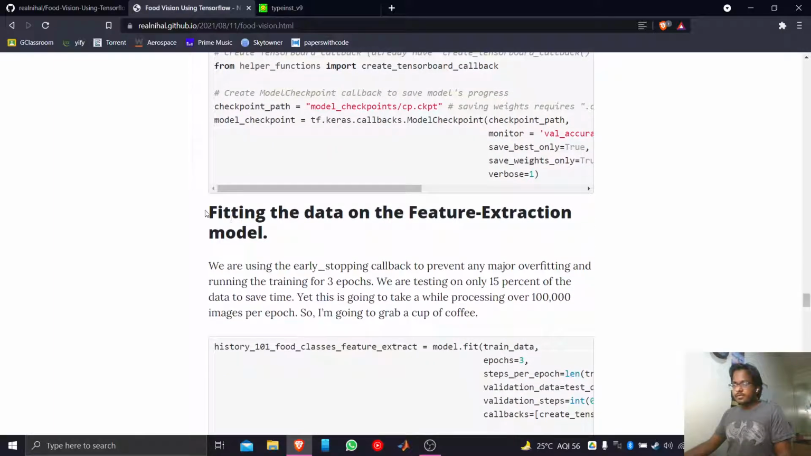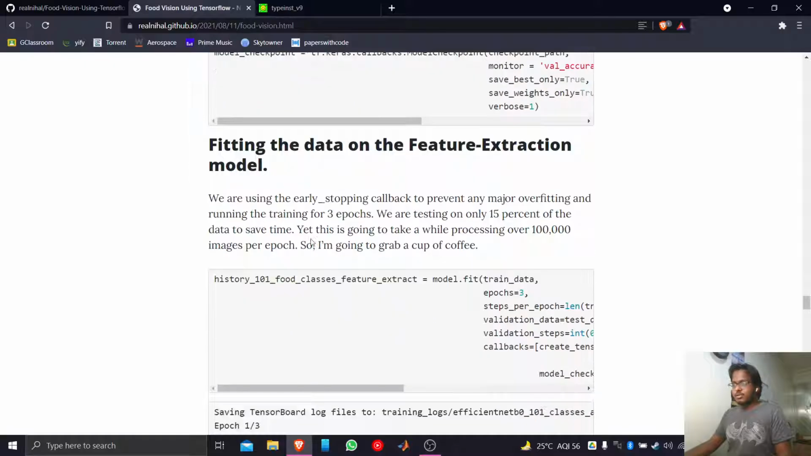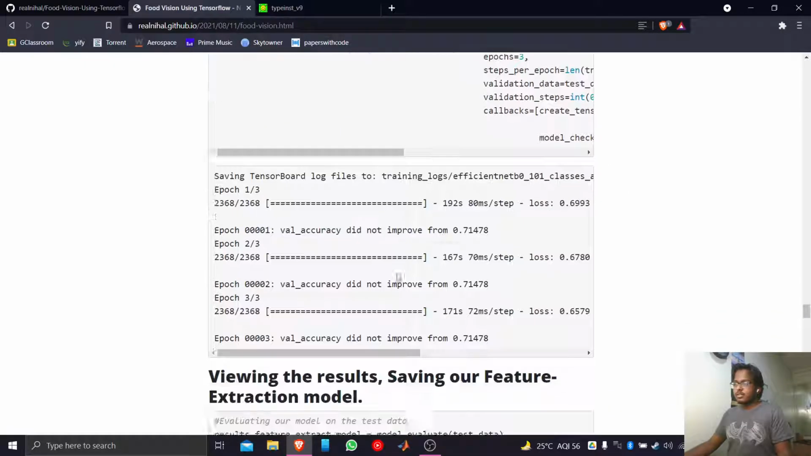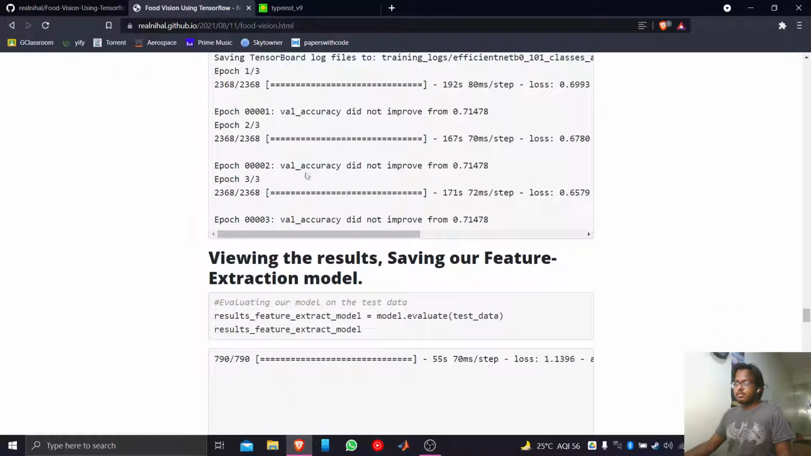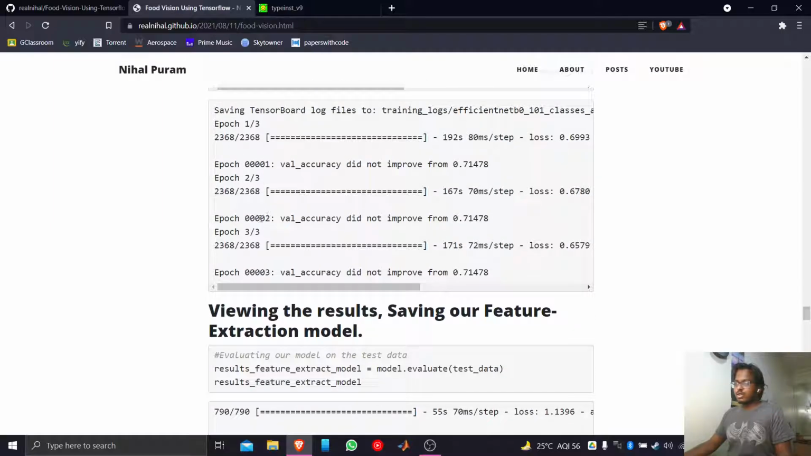So, fitting the data on the feature extraction model. We got to 3 epochs, and the values did not improve from 0.71. This 0.71 is less than the DeepFood paper, but this is only half the progress. We have only done feature extraction till now.